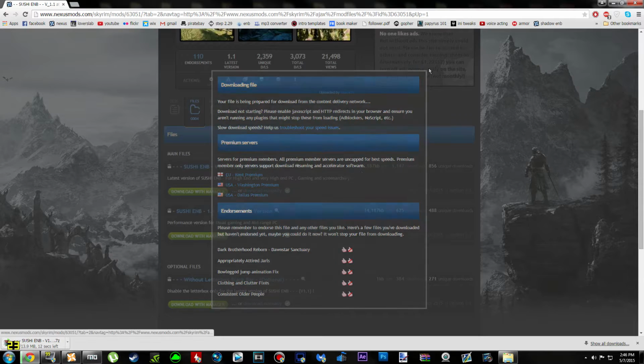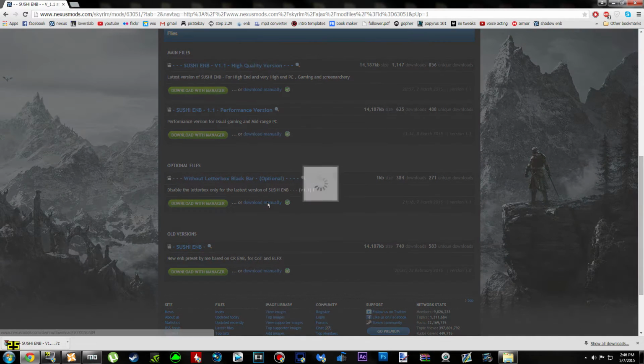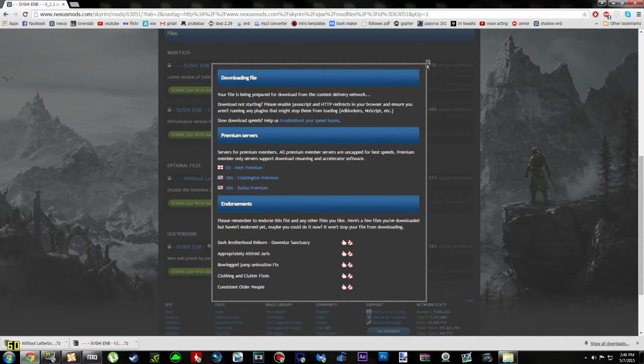And then under optional files, it says without letterbox, black bar optional. For the people that don't know, the letterbox effect is pretty much the option that adds the cinematic black bars on the top and bottom of your game. Personally, I can't stand that, so I'm going to manually download this as well. You don't have to if you like the black bars, but I do not.